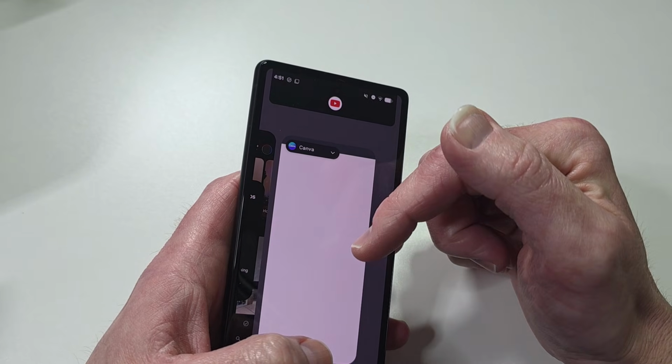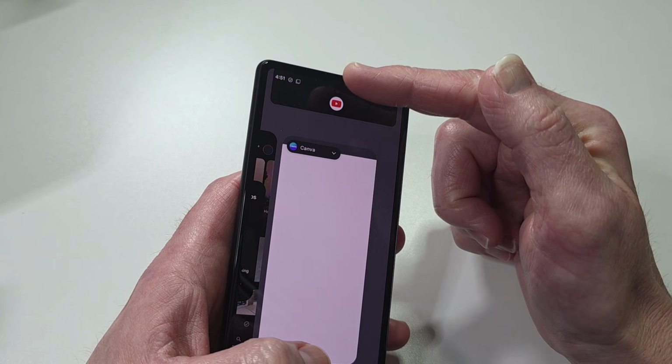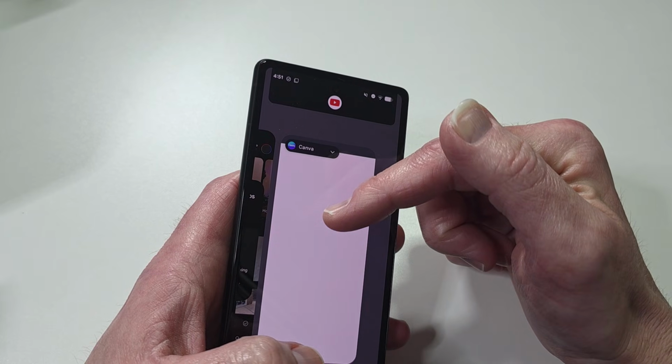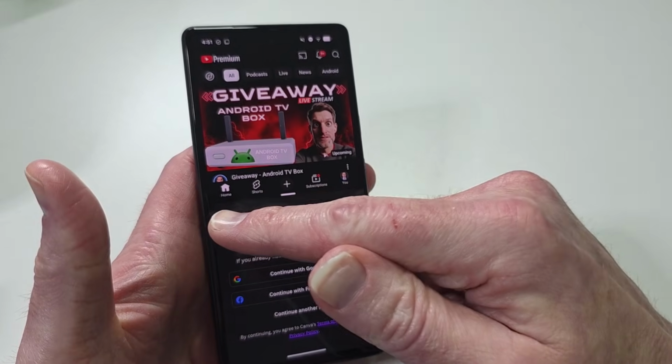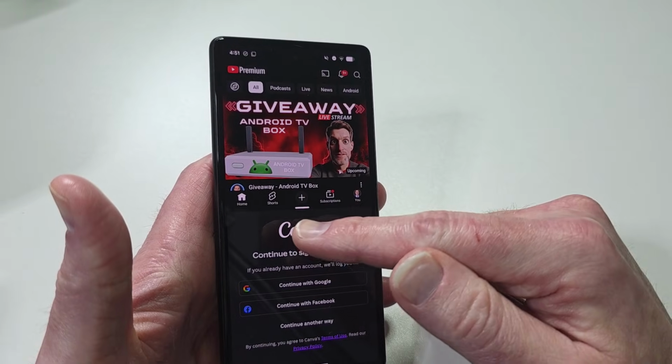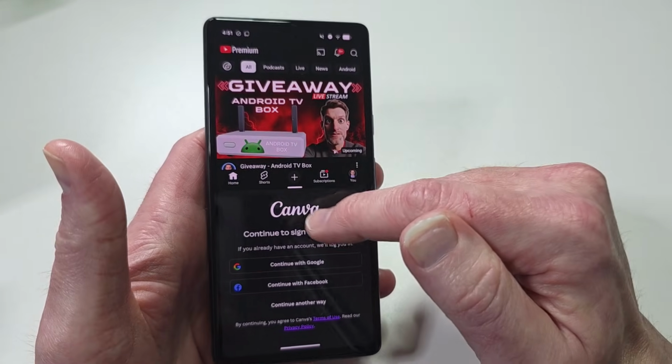So I've already had YouTube open. I touched on the recents menu on the YouTube app, and it's asking me what app I want to split screen with. So I'm going to say Canva. And then there's the divider right there. You see this little bar right there? And now it's basically split in half.